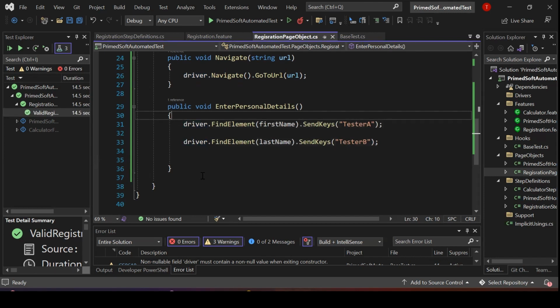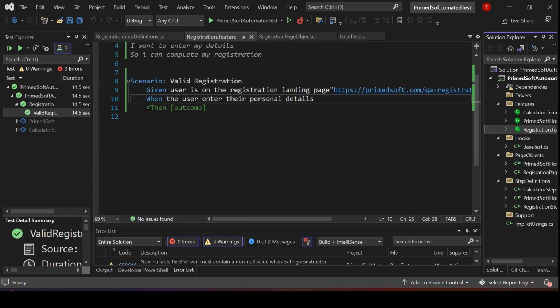So yeah, we can run it on code as well, right? So you can have your scenarios. You see where we have our feature file? Yes. So under our registration, you have our feature file, right? So this is for valid, right?